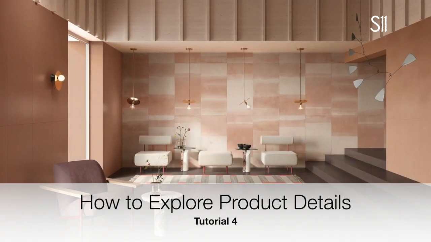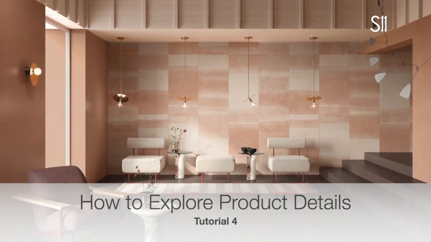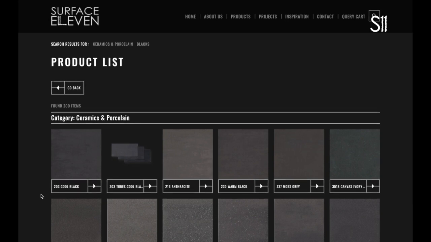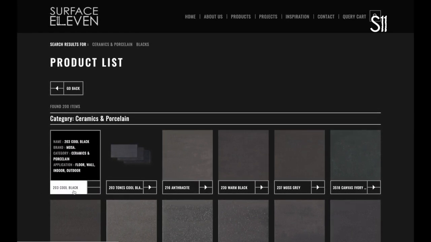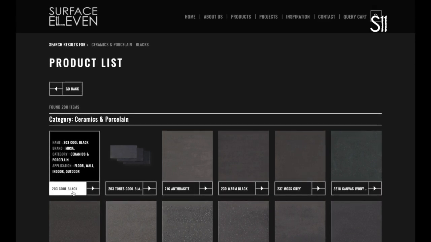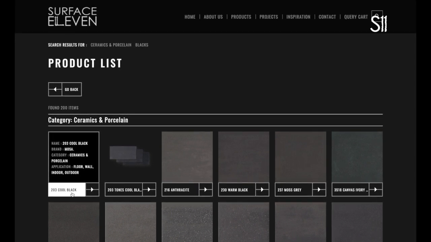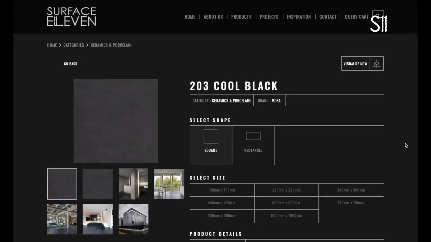This is tutorial 4, How to Explore Product Details. Let's say you are interested in this product here, 203 Cool Black by Moza. Hovering over the item brings up a brief summary, including details like brand and application. Clicking on it takes you to a dedicated page with detailed product information.